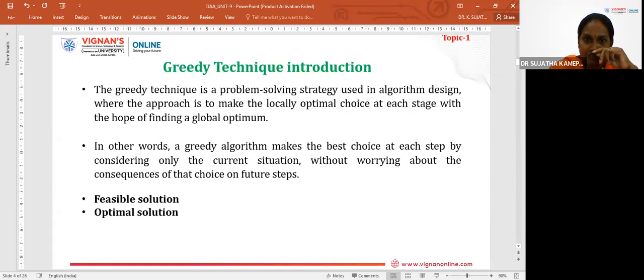Coming to greedy technique, it is an algorithm design strategy. It is a problem solving strategy used in algorithm design, where the approach is to make the locally optimal choice at each stage with the hope of finding a global optimal solution. So in this method, at every stage, it takes a locally optimal choice with the hope of finding a global optimal choice.